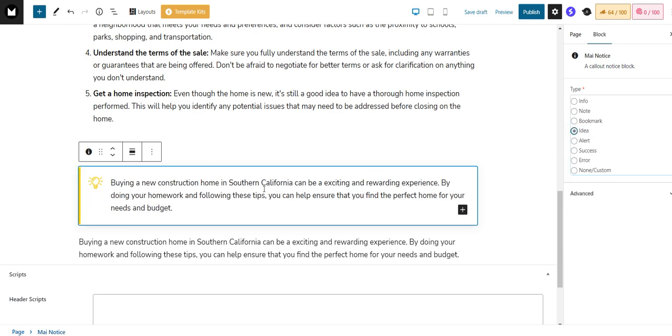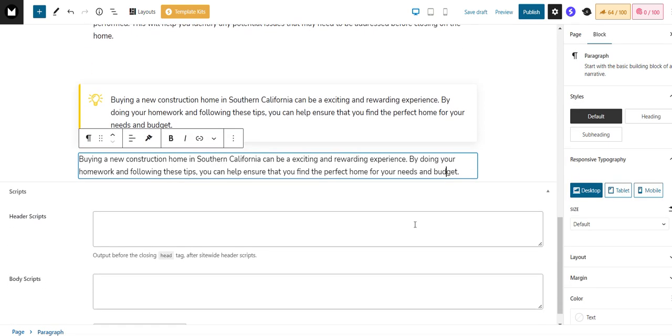So then: buying a new construction home can be exciting. By doing your homework and following these tips, you can ensure you find the perfect home. So you can do it that way. And then you could have another closing part to get them to fill out a contact form if you wanted.